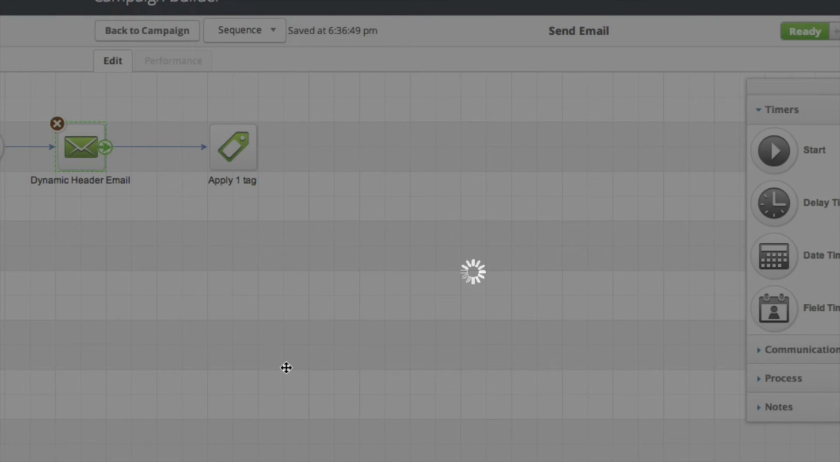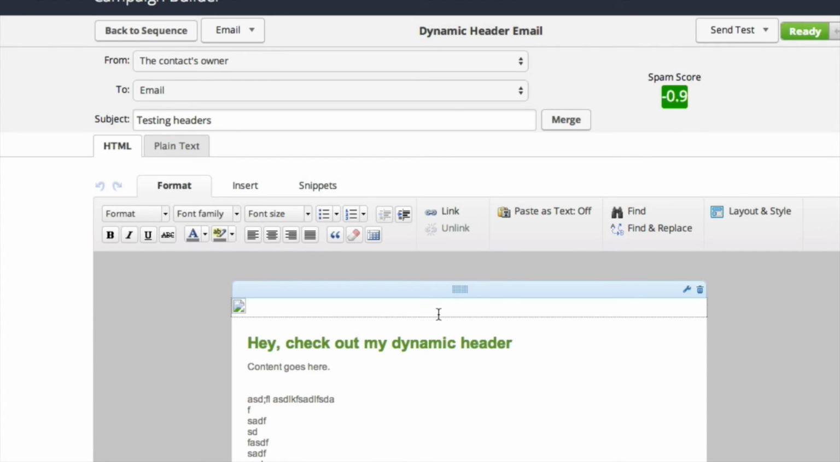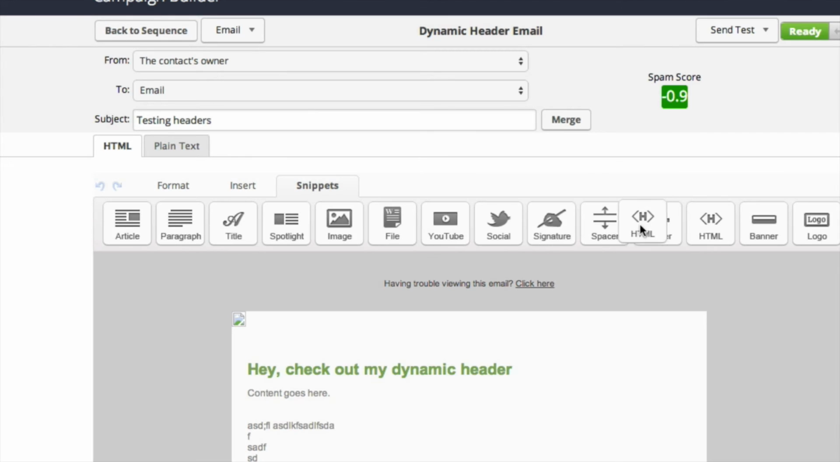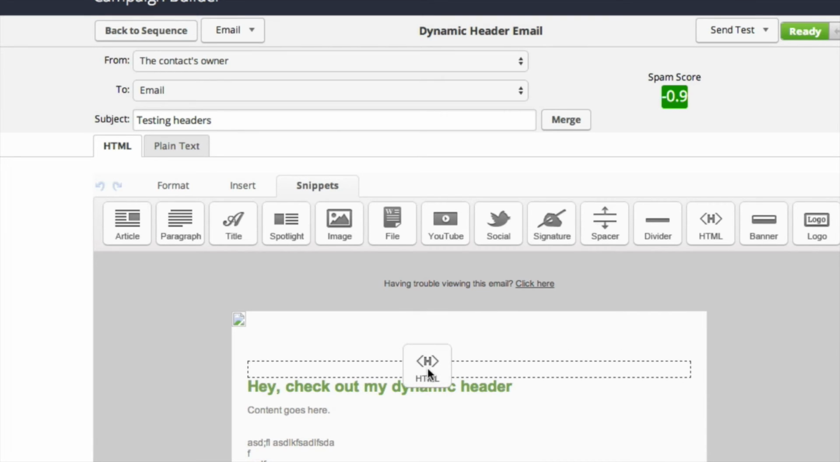Inside this email, instead of having a header image here, what we do is remove the header image and then use an HTML snippet. So drag this HTML snippet and make sure it's in this header area up here. The way you can tell is, see how those dotted lines stretch all the way to the edges of my email? Then I know it's in the header area. If I drop down into the body of the email, it now has a margin on the side.